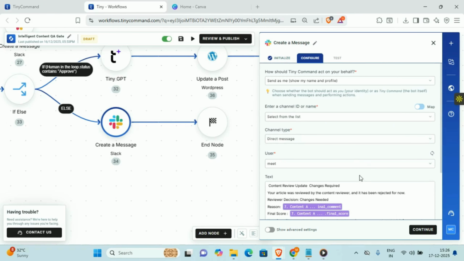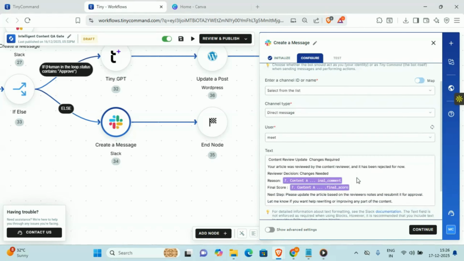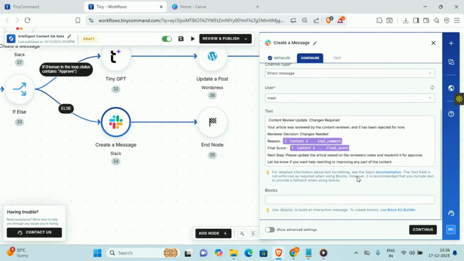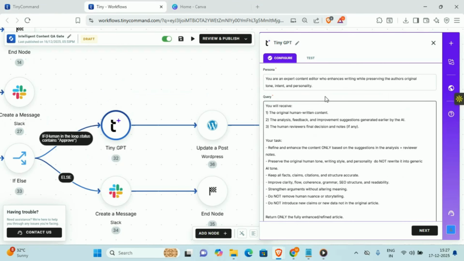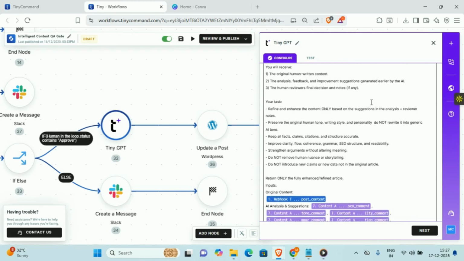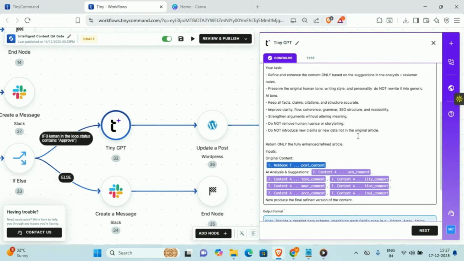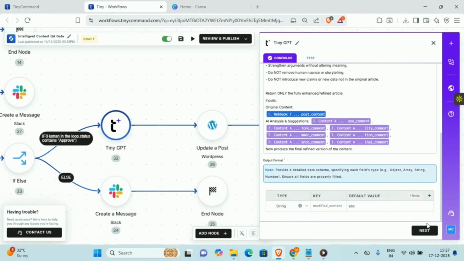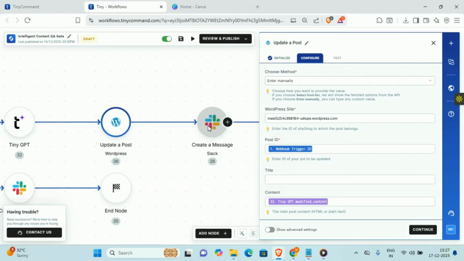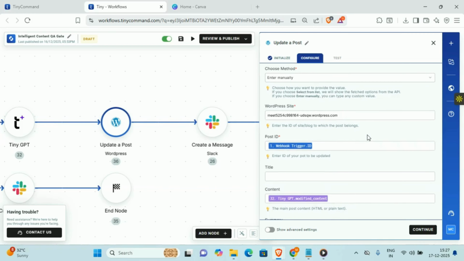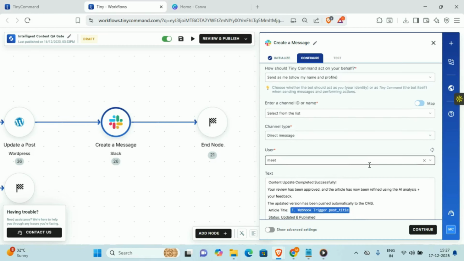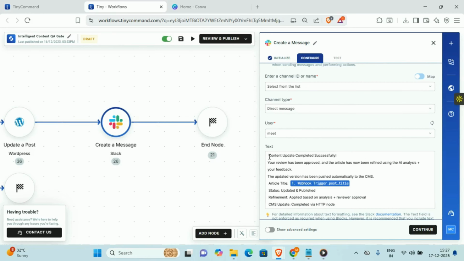If they reject it, they receive all the comments on Slack and can make changes manually. If they approve it, the workflow continues. The approved feedback and original content are passed into a second TinyGPT refinement step, which improves the content based strictly on those comments. Once the refined content is ready, the workflow updates the original post in WordPress using the update post action. Finally, the author is notified on Slack that the post has been refined and republished.